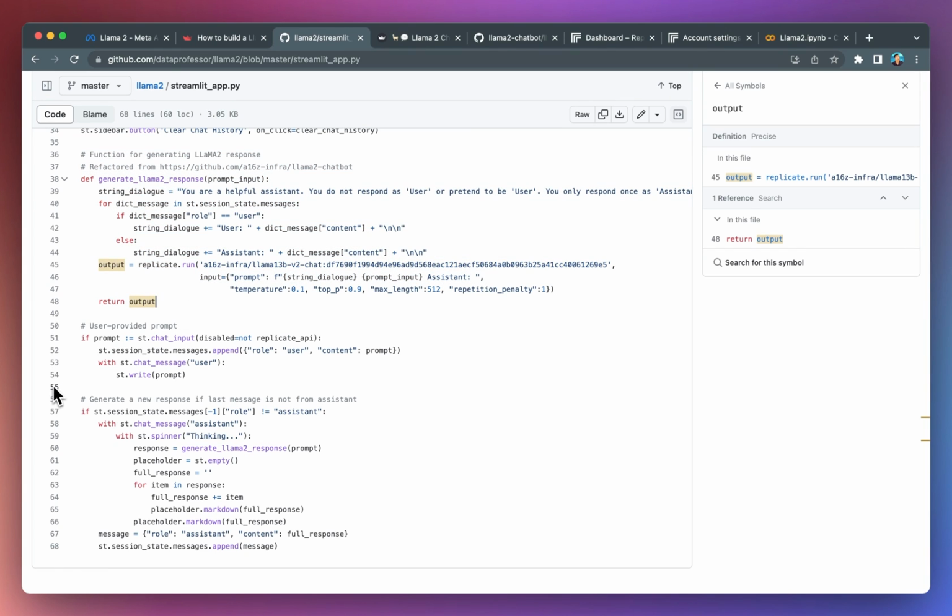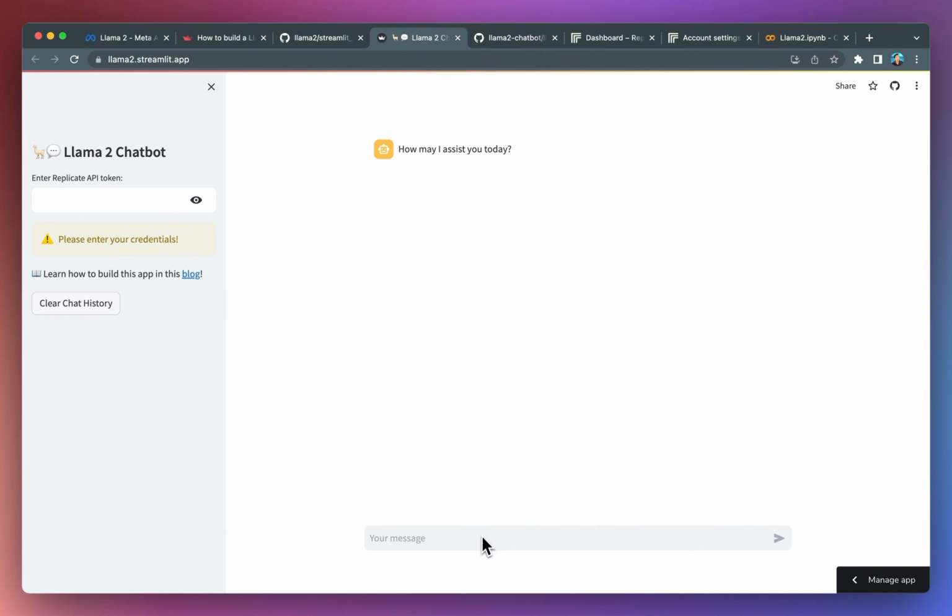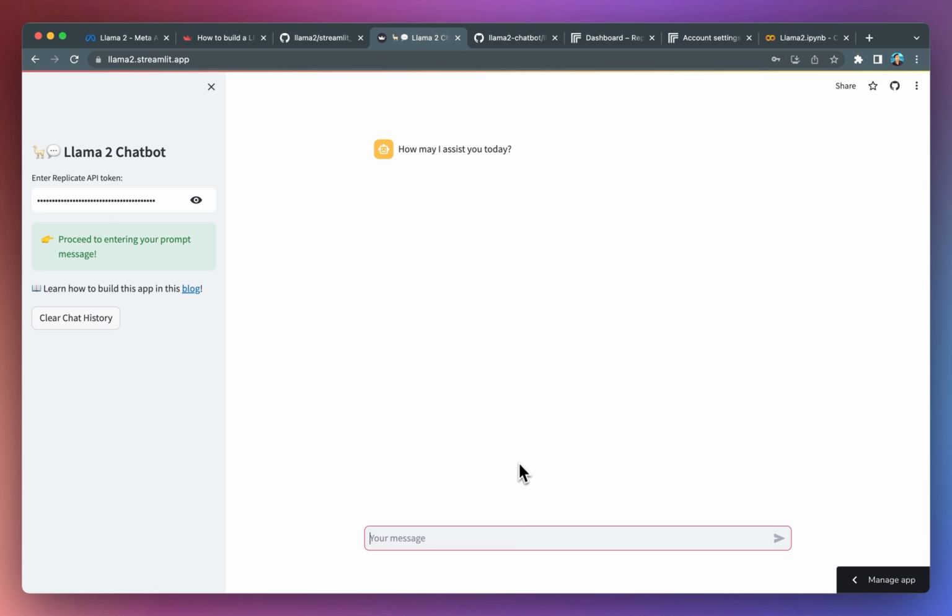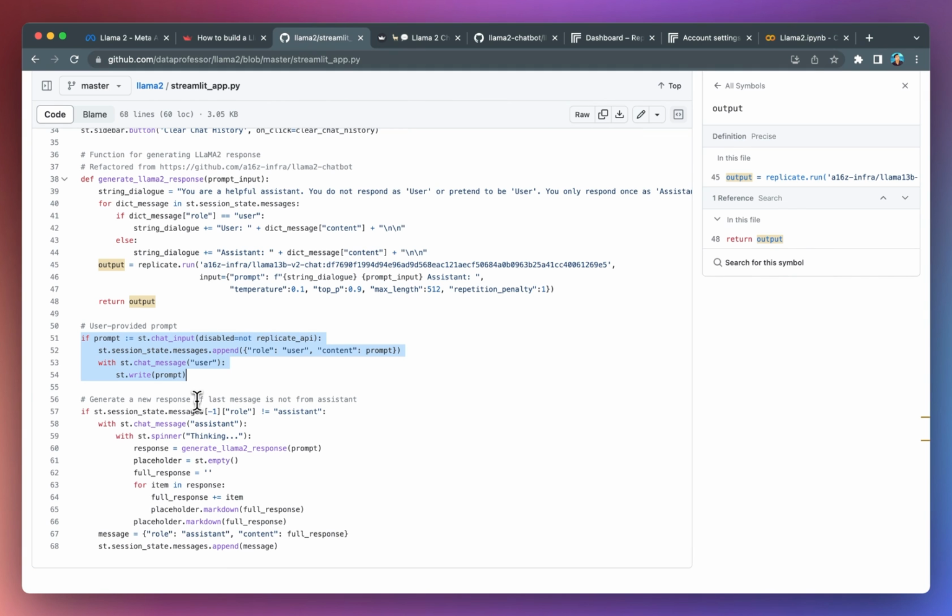Lines 50 until 54 is the user provided prompt. And so it is defining the logic for the chat input box that we're going to see at the bottom of the chatbot, where the user will enter their prompt message. So you'll notice here that when I hover, it won't allow me to enter anything because the API token was not yet entered, right? And if I enter the API token and hit enter, it validates the API token. Now the chat input box will be activated, and now you could enter your message. A very cool mechanism in order to perform some validation of the token.